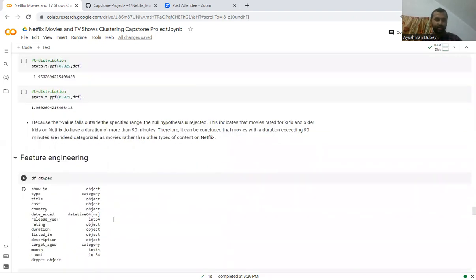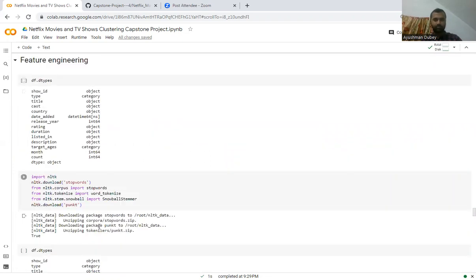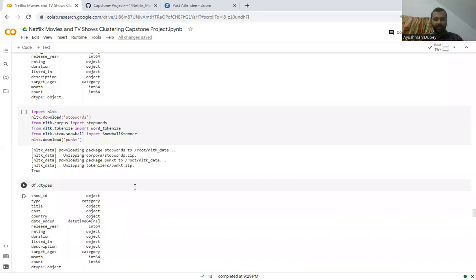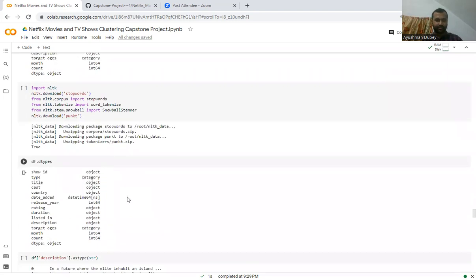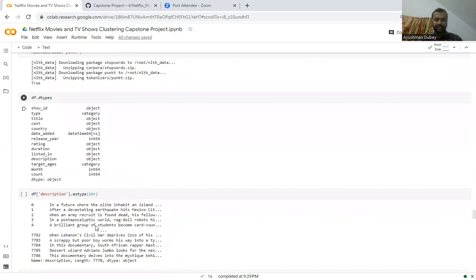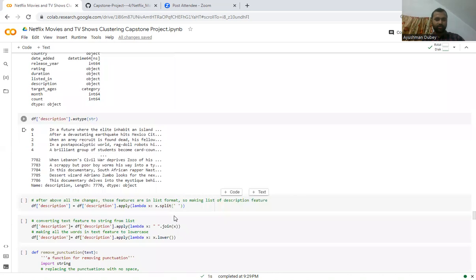These are the types of my columns. Then I removed the stop words and punctuation from my data set. My data set contains a column named description, so I did this on the description column. These are the descriptions of those movies or TV shows. So I removed the punctuation and I removed the stop words.